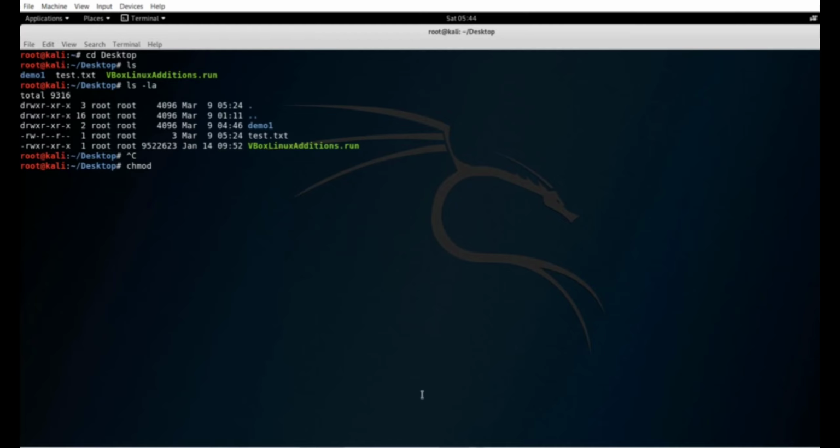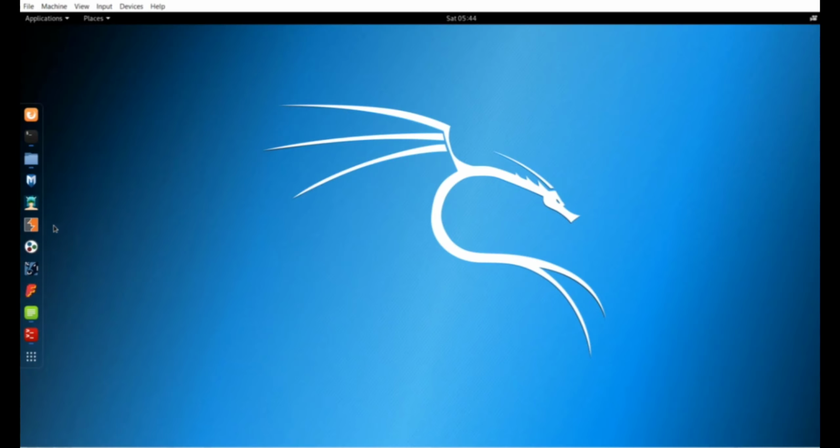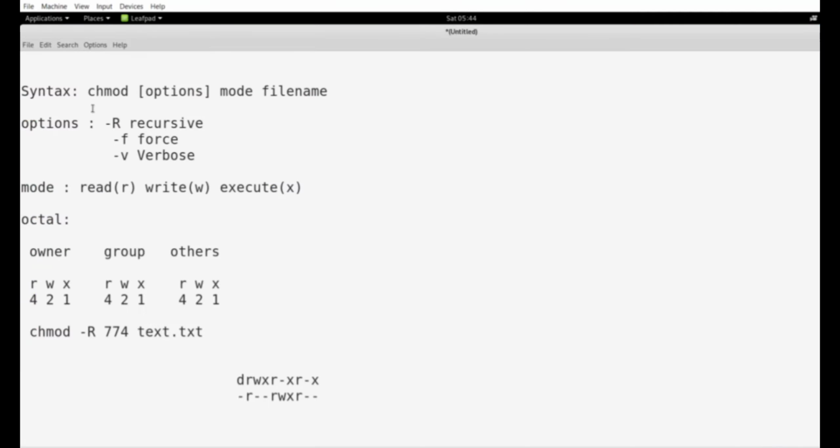So let's go back over here and see the syntax first. We have the chmod command, which is going to change that privilege. It will basically make the changes to the file permission. The next one is the option. Options here include recursive, force, or verbose. Force will suppress most error messages; it will be done forcefully.